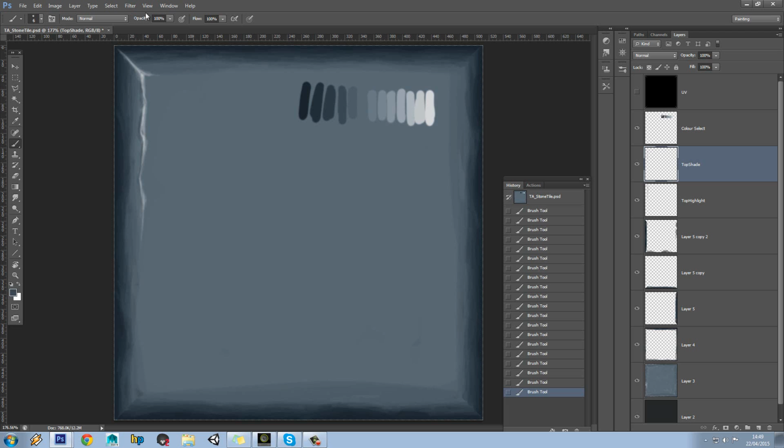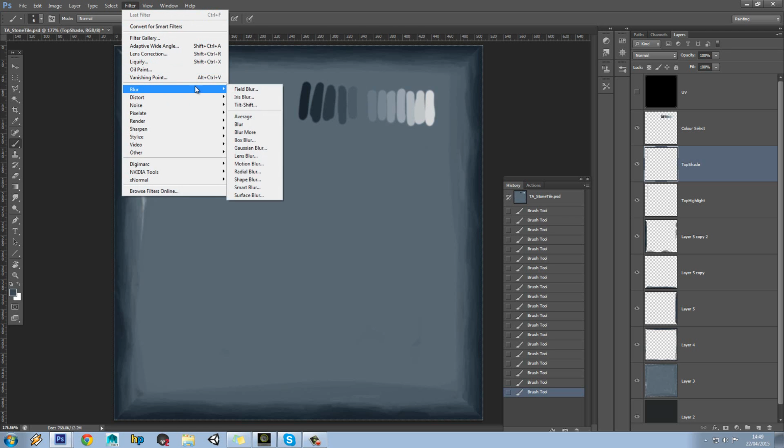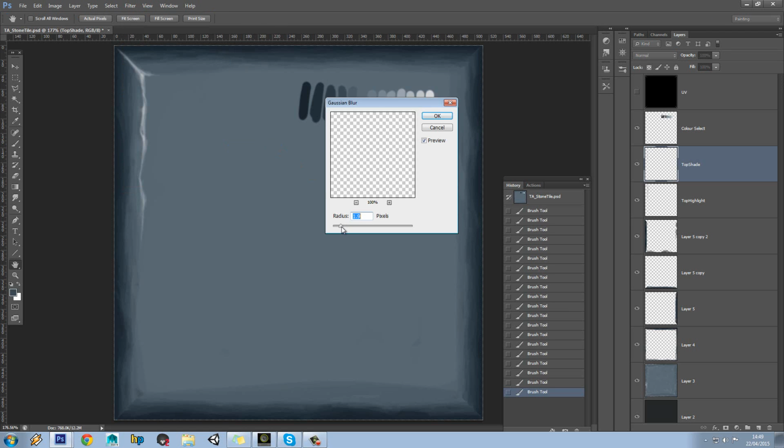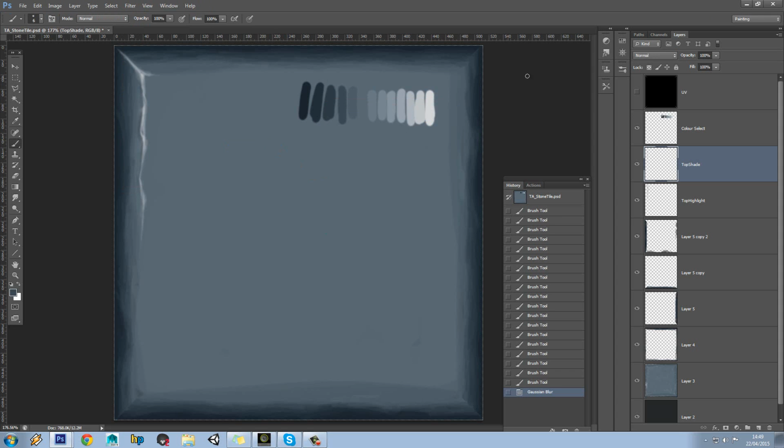And just paint that in like so. What else I might do is just go to filter, blur, Gaussian blur, and just blur this a little bit. And then what you want to do is change it to multiply and bring the opacity down a little bit as well. And for our top highlight, we'll change that to lighten.